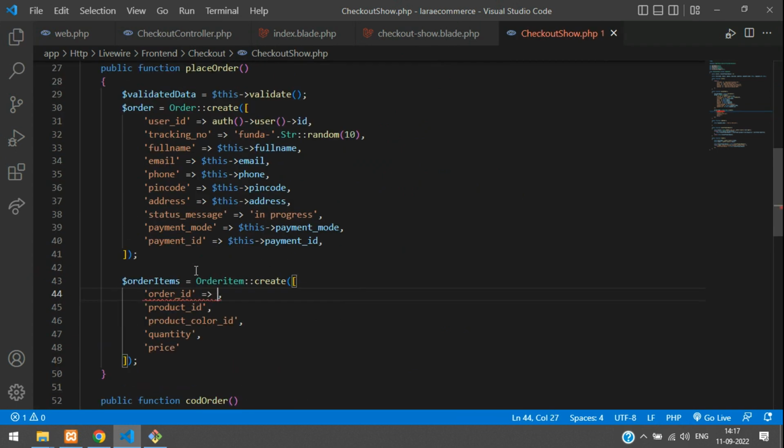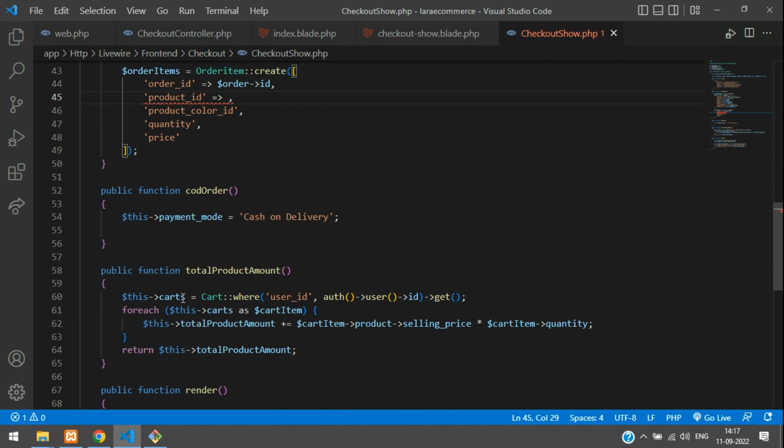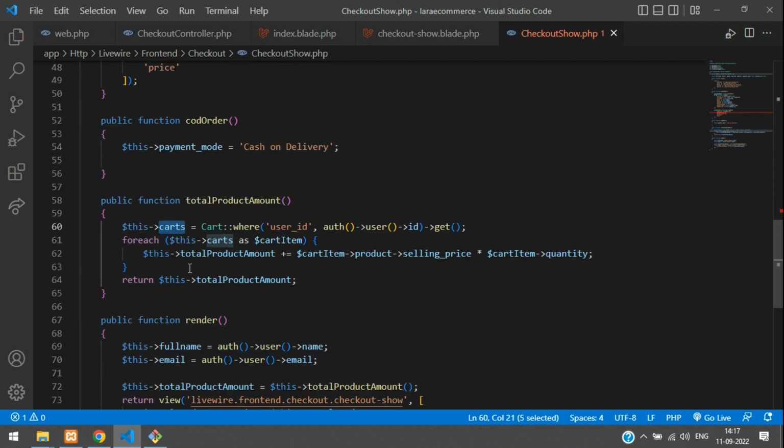And now let's get the order ID. So we have created this variable order. From that order created, we need that ID. So we get that ID and store here. And then, guys, coming to your product ID, we have to get from our cart table. Okay, so cart table means when we load the page only we are getting the carts. So $this->carts, we are storing that. So from that we will get all the cart items and just loop and store the data.